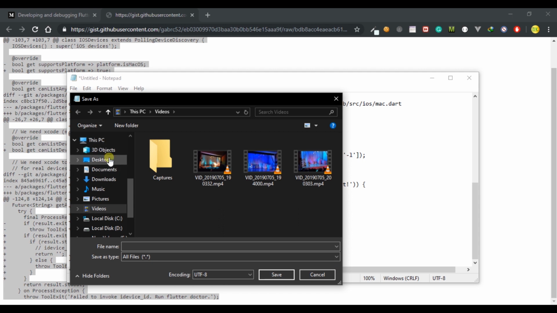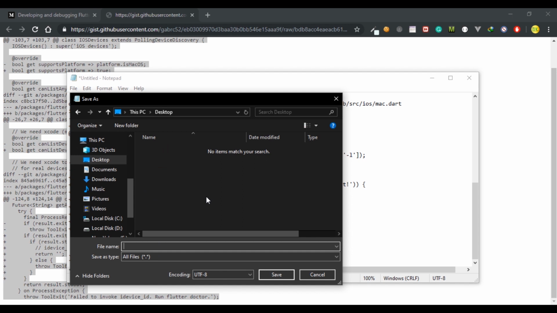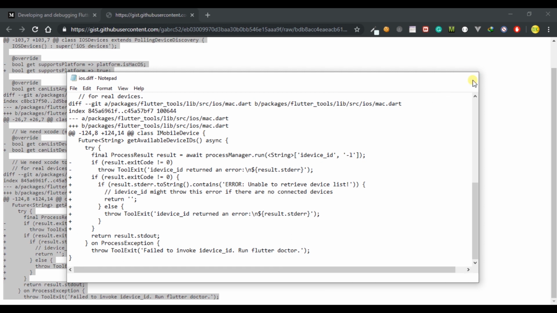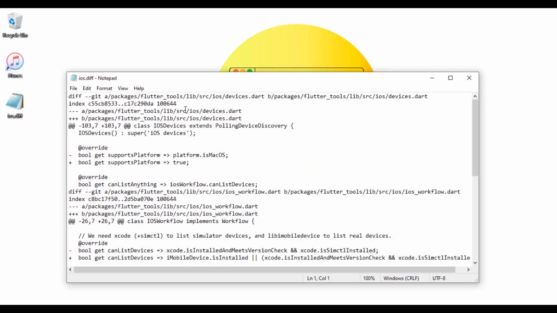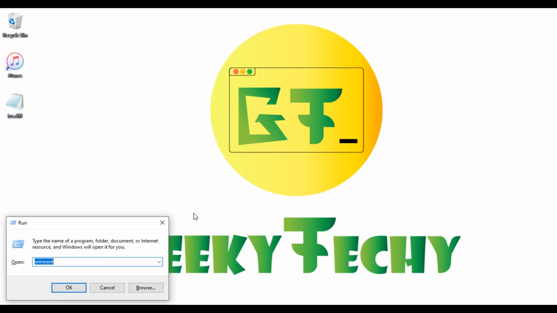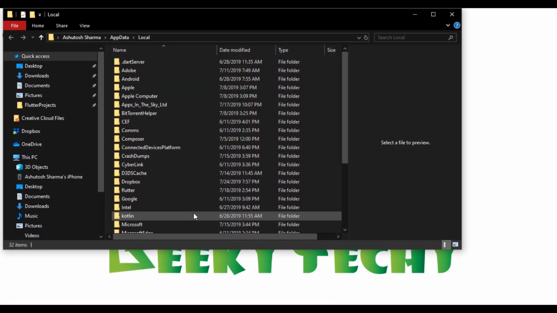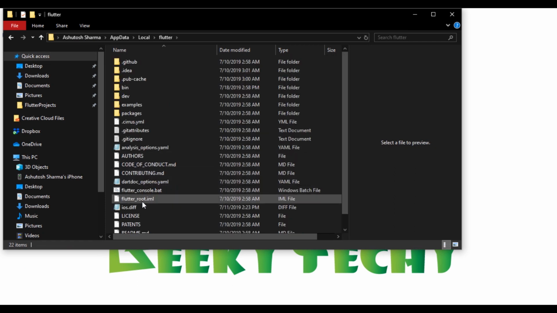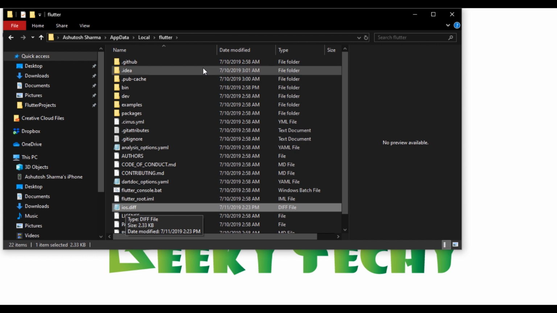I'm going to save it on the desktop, so I'm going to give it a name of ios.diff. You can give any name, but the extension should be diff. So I'm going to save this, and here on my desktop there is ios.diff. I'm going to cut this and move it to the Flutter SDK location. In my case it's in AppData Local. So here's my Flutter. I've already pasted another copy of this, so I'm not going to do that again.